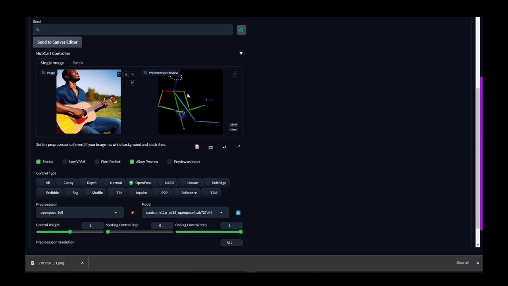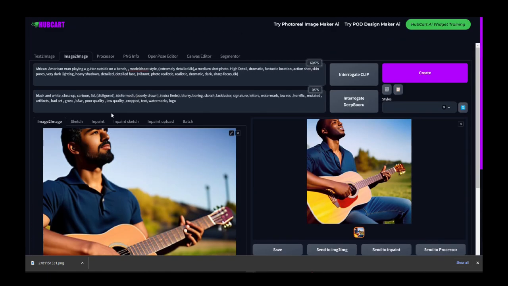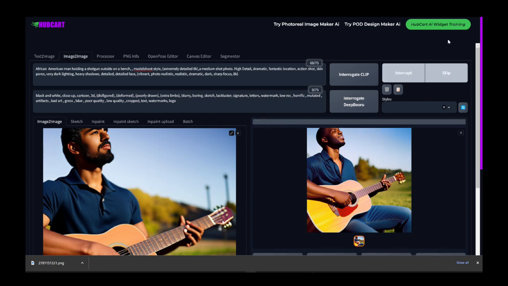And that allows us to really take this pose and do so much more with it because there's no longer a guitar in the hand. Maybe we want to put a rifle in the hand. So what I'm going to do is I'm actually going to do that. Let's go up here and delete all this, where it said man playing a guitar outside on a bench, and we're going to say man holding a shotgun or a rifle. We'll just say shotgun this time, just because that's what I typed in first. I'm going to go ahead and click on generate or create, and let's see what happens.